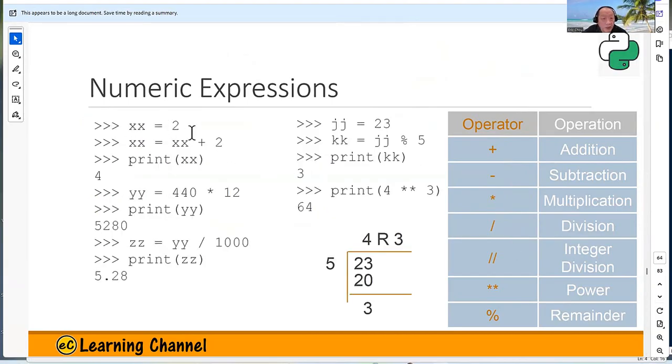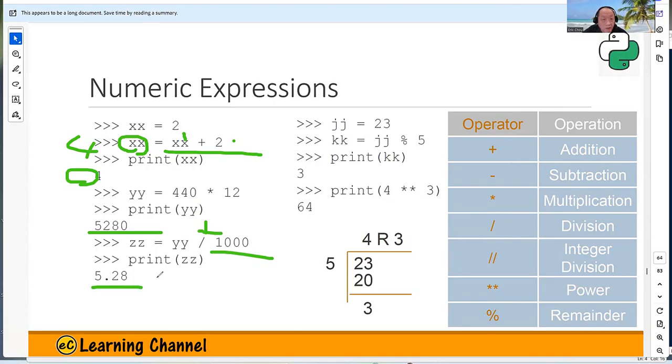Okay, so right here you have x equals 2. Then x equals x plus 2. So you have 2 put here plus 2. The new x is 4. So you put 4 now. Then y is 440 times 112. Then you put 5280. Divided by 1000. This one is a long division. So you got 5.28. Any questions so far?